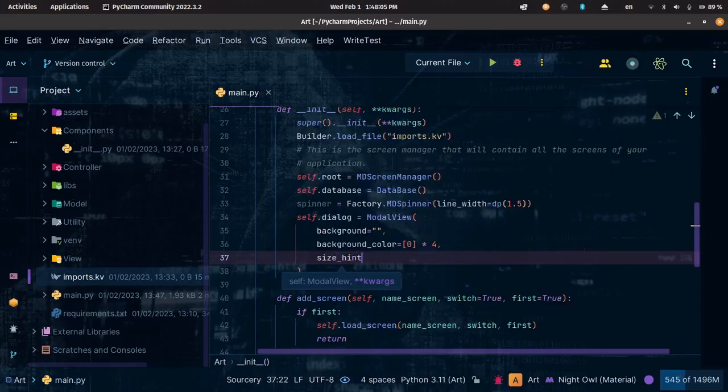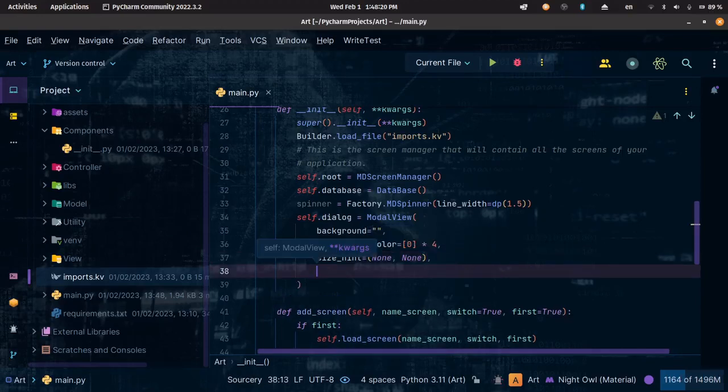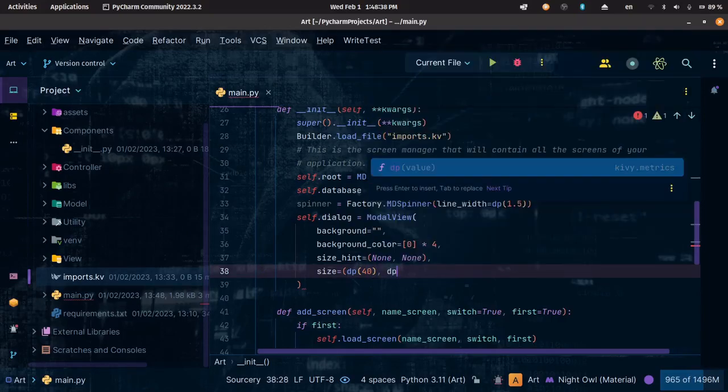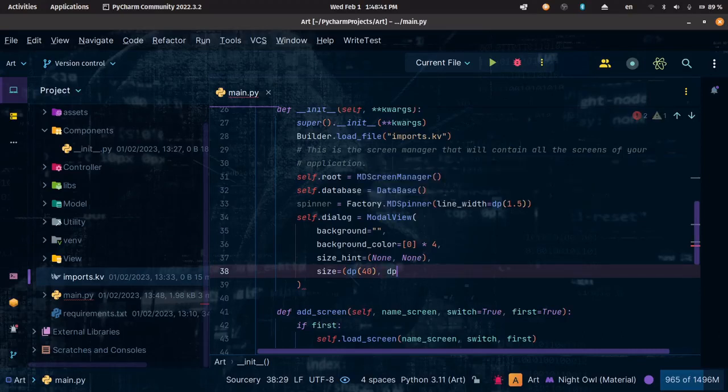All right, size hint. We're going to set it to none. Let me use a tuple here to avoid memory leak if I know what I'm saying. All right, so I'm going to set the size to dp 40. Let me open a bracket. Width 40 dp, height 40 dp. That is a square.